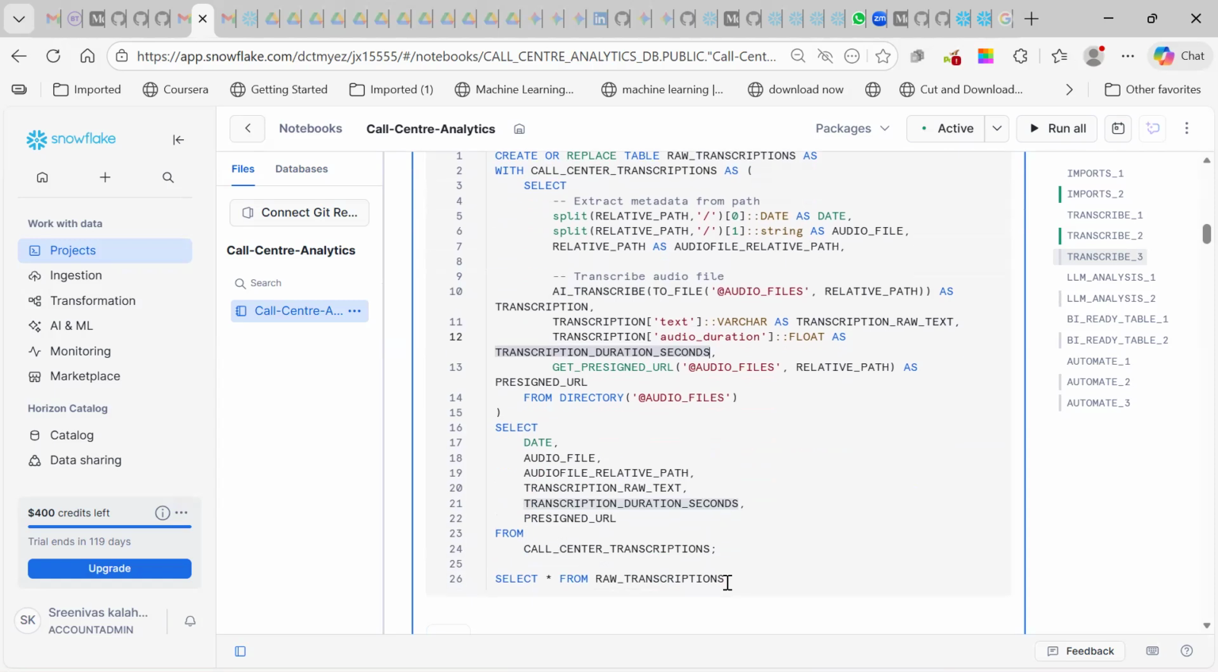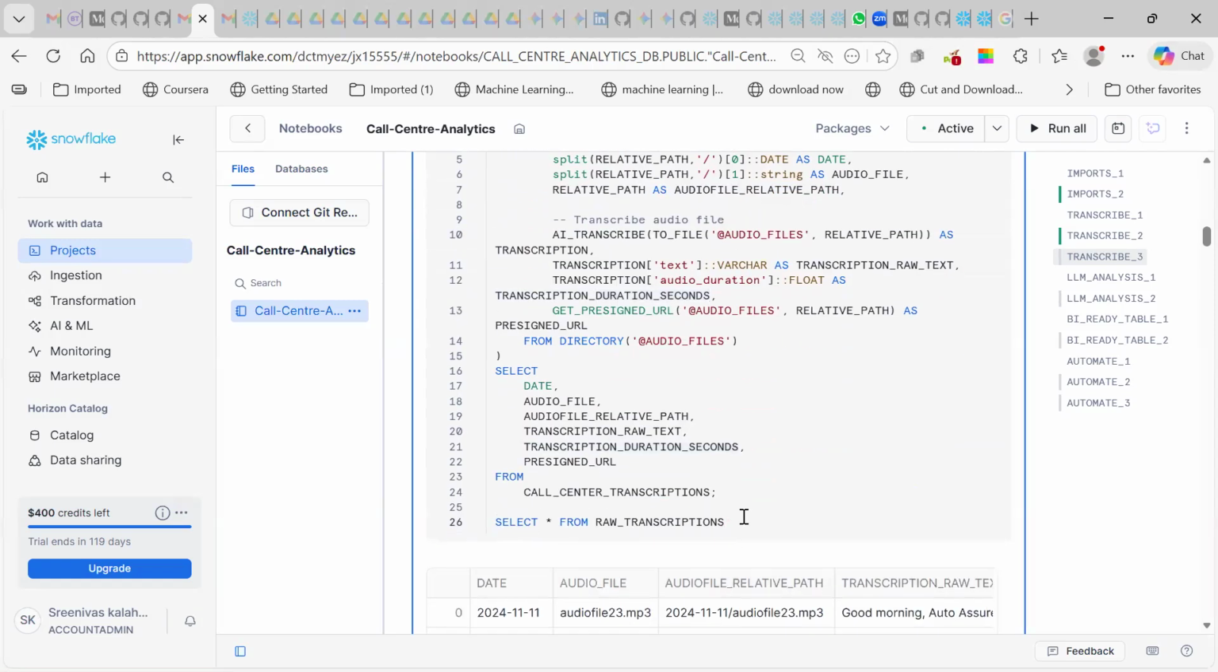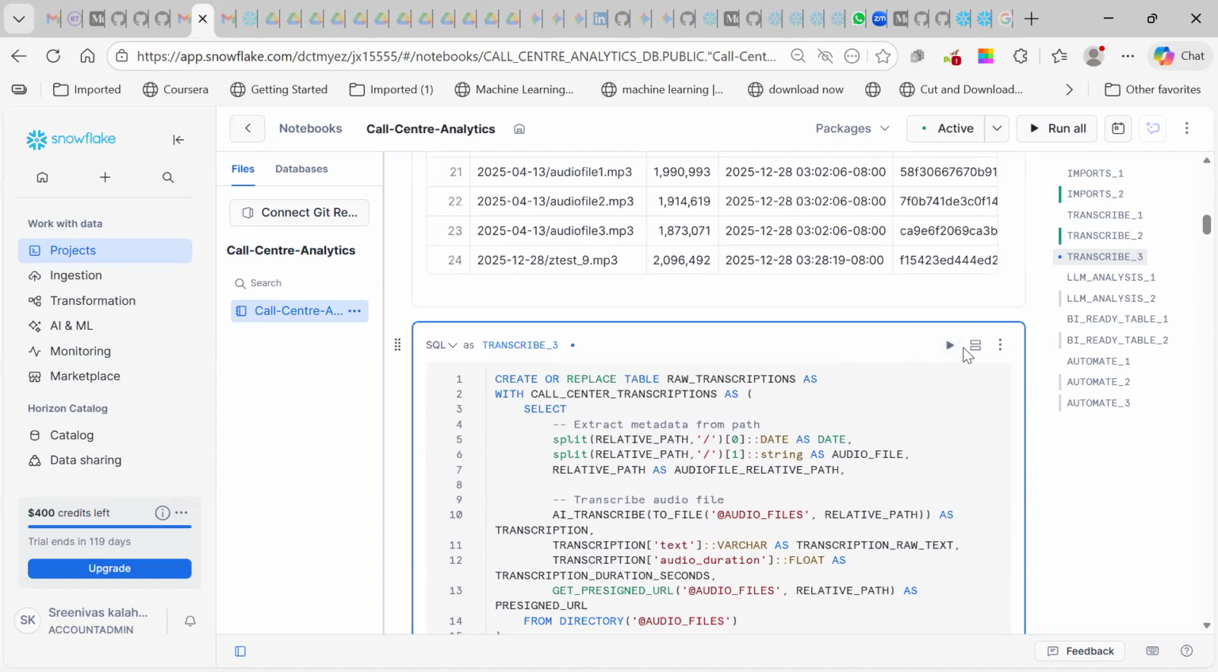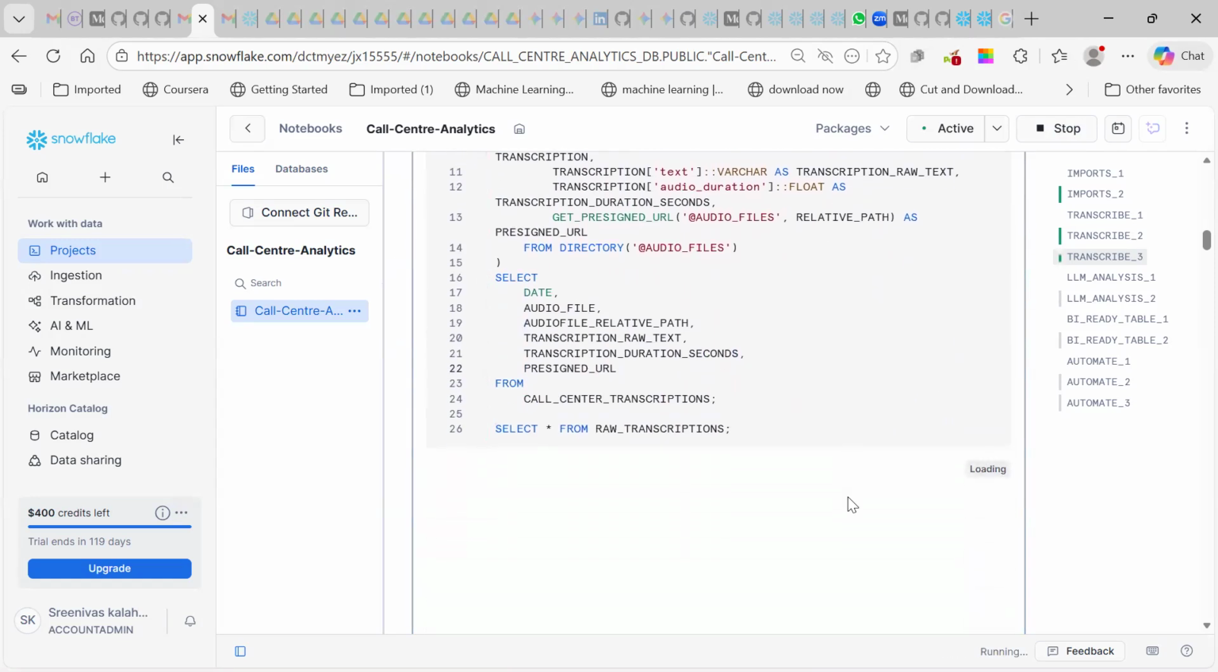So let me try to run this, and we'll finally display and see what data it generated. The transcription from the audio will be generated as a separate column. Let me try to run this. It will finally generate the text with the transcription as the last column. You can see the last column is automatically generated from every audio file: what conversation happened in English.